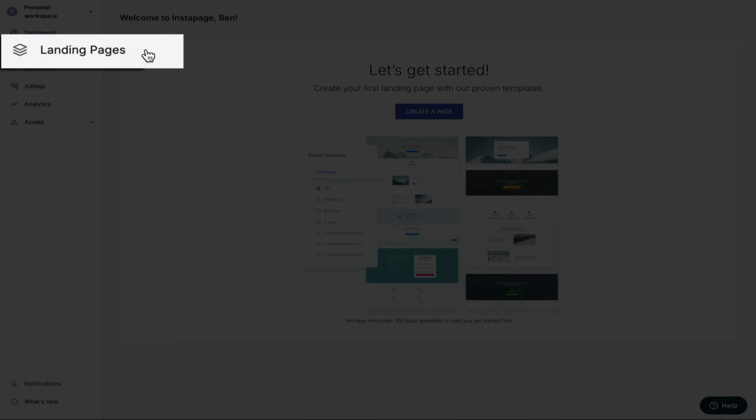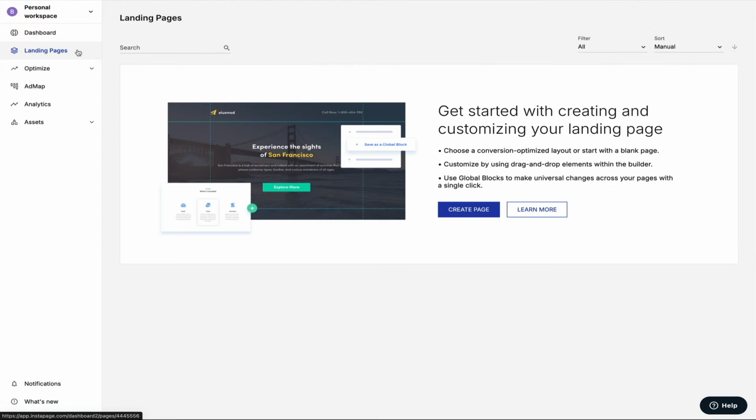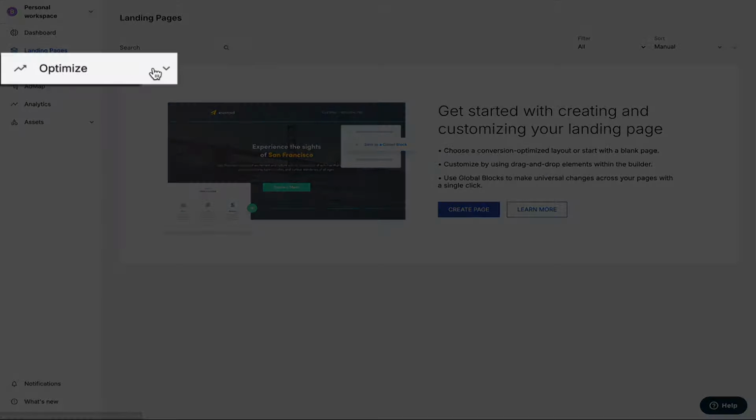Next is landing pages. And again, since I'm brand new, there is some placeholder promo content in each of these sections, but this is not only where you'll create your landing pages, but this is where they'll be stored and is where you and your team can manage all of the landing pages associated with a particular project or client. Again, we'll be spending most of our time here, so you'll get very familiar with how this works a little later on. Next, we have Optimize.